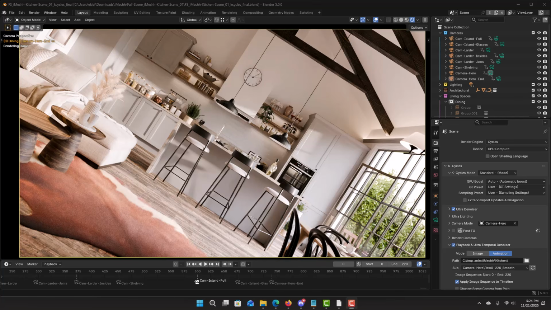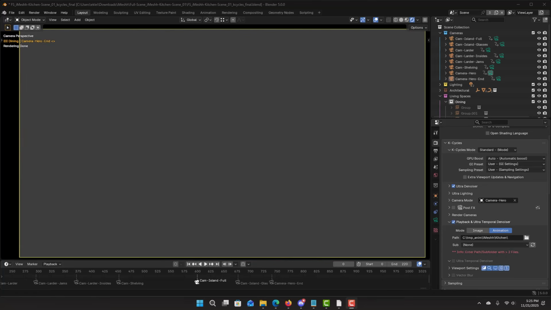I have loaded this nice kitchen scene from iMesh ArchViz assets, which I can recommend. I have enabled Playback and turned on the viewport rendering and selected the kitchen directory. There are multiple camera subdirectories that go up here. So I'll select the camera hero.